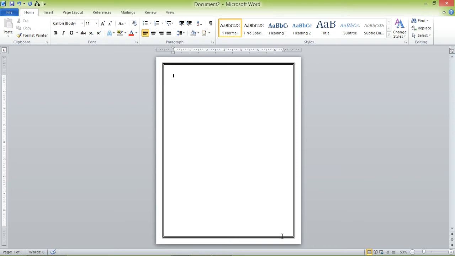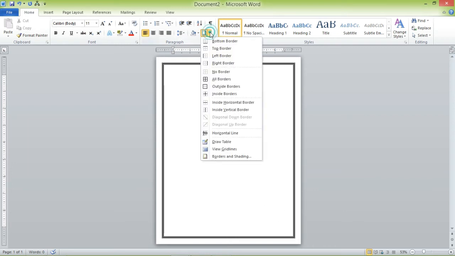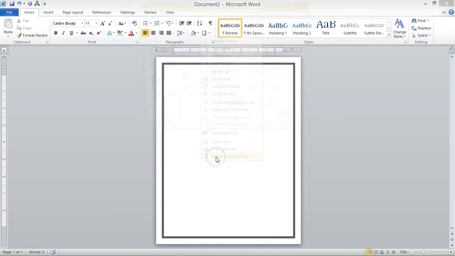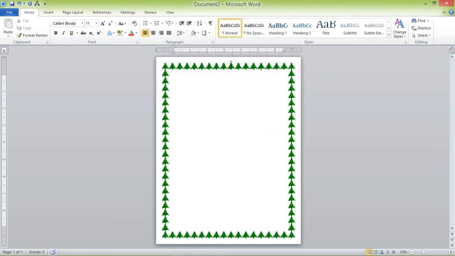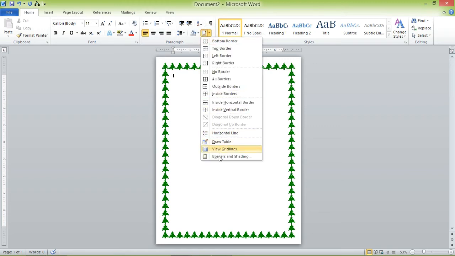Or we can choose borders under Art. There are also different borders under Art. If you want to choose trees, you can choose it. Okay, you see that we've gotten this kind of border. Right. So this is the first method to insert borders in a page.